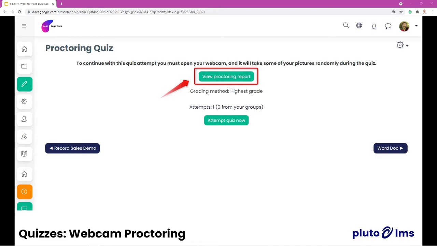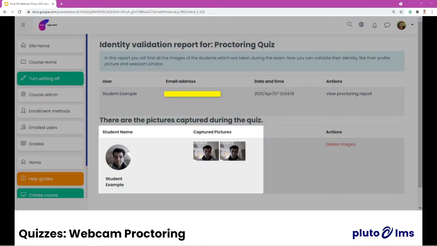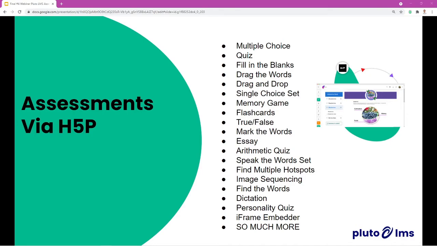Once the quiz has been taken, this is back to the instructor's view. They'll be able to view the proctoring report. And what that will look like is they'll be able to see the student example picture as well as the captured pictures during the attempt, and they'll be able to validate that that is indeed the same student that is taking the quiz.